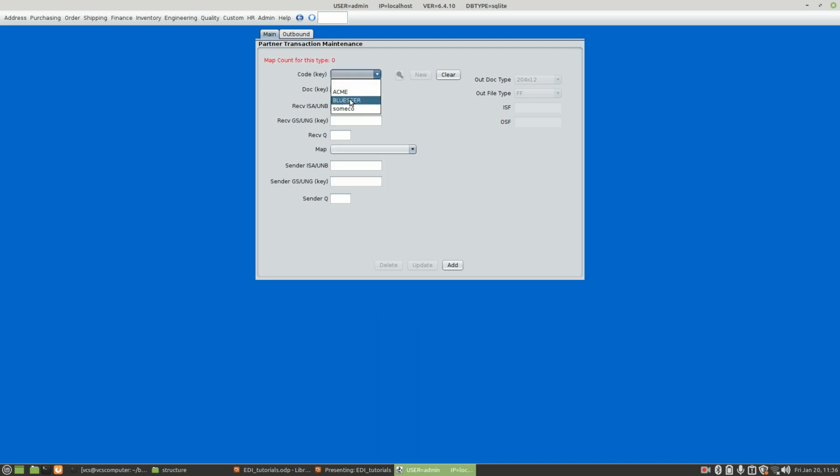And we should have our partner, here's our Sumco partner we just created. We're going to choose a doc key of 850 JSON, and a map of Sumco map, which should be populated right here. We do need to put in our receiver ID, which we hard-coded to BlueSeer in the recognition rules. Put a qualifier in it for them. Since we're definitely creating X12, this stuff needs to be there. The output side of the map is going to be X12.